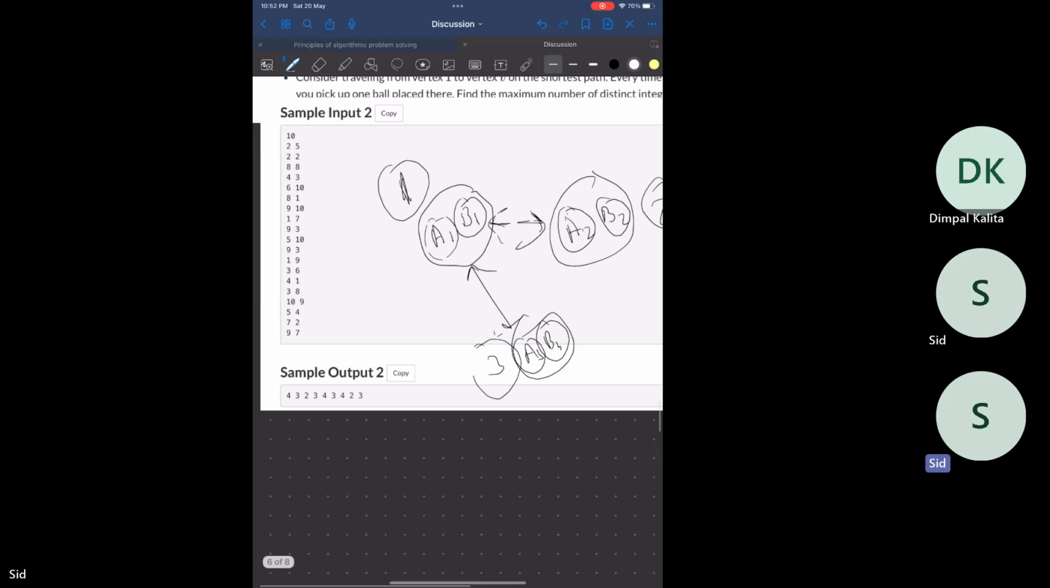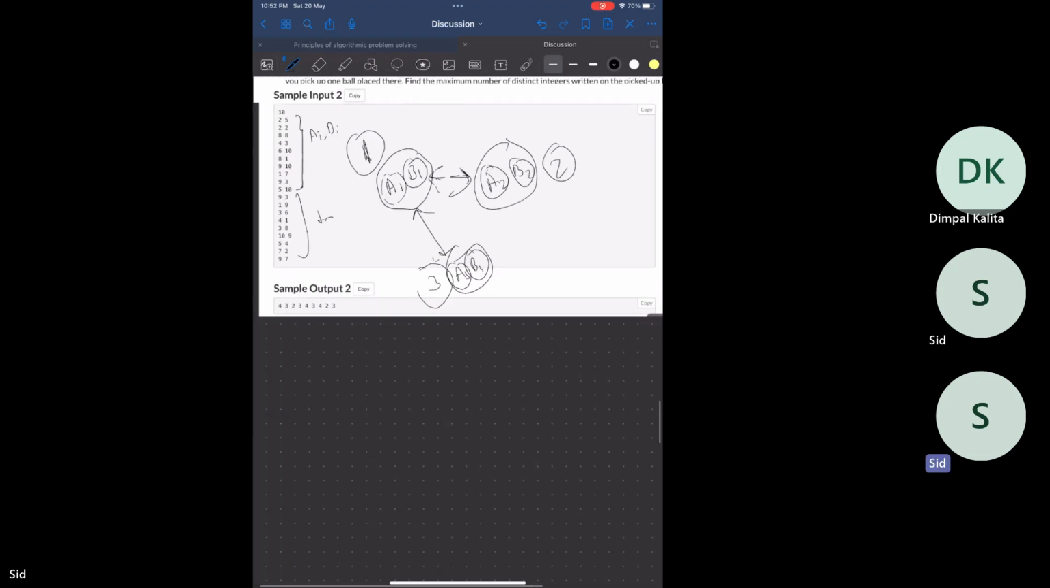So our input format is basically, wait. Input format will be like 10, 1, 2, 3, 4, 5, 6, 7, 8, 9, 10. This will be our AI and BI, and this will be our tree. So let's make the tree at first.